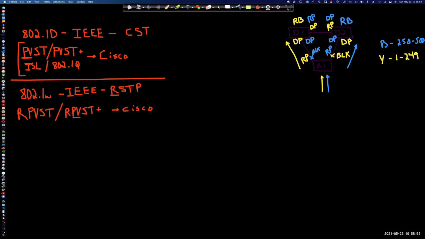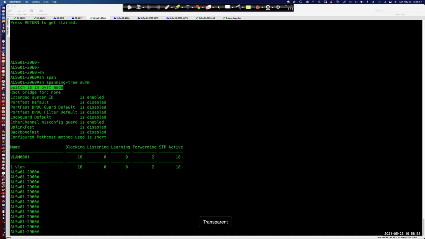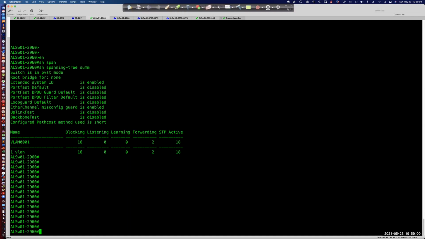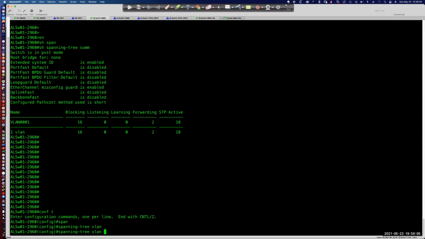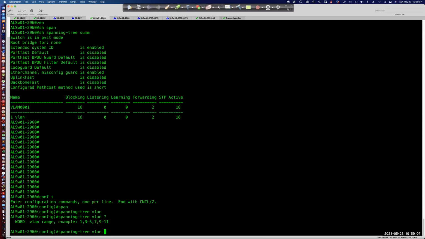Now, if I transition back to this topology, to the switch, and get into global config and say spanning tree VLAN, this is how we change the mode. We're going to put the range of VLANs in here. I'll stick with what we had earlier. Let's say that this switch is going to be, for the sake of argument, the root bridge for VLANs 1 to 249. So I'm going to say spanning tree VLAN 1 to 249.